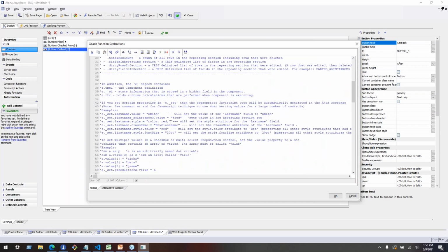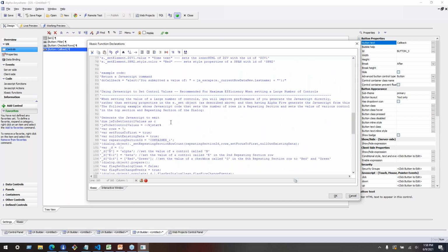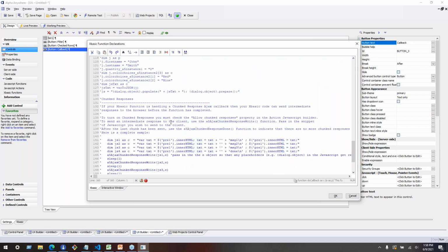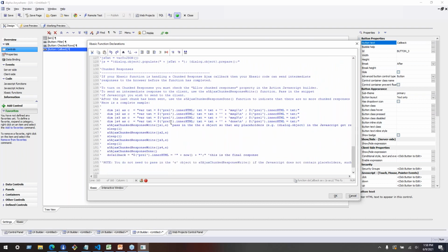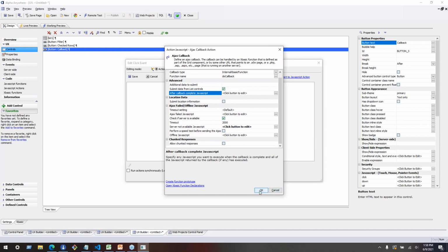I'm not seeing it. Set element, returning JavaScript. Well, submit data from list control. We'll just see what we get there. Click OK.